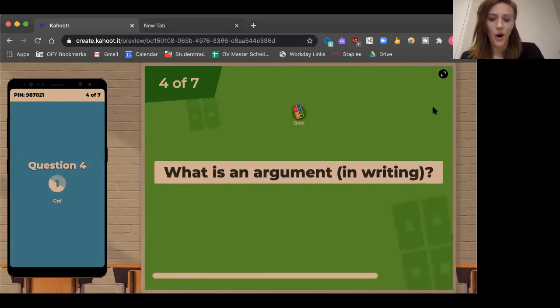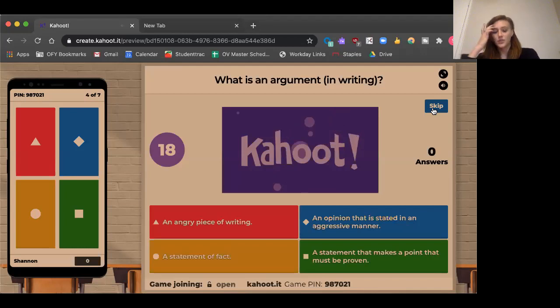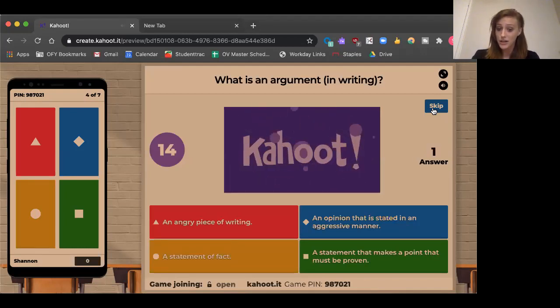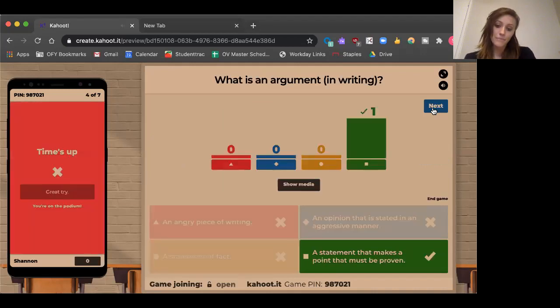What is an argument in writing? So is it an angry piece of writing? Is it an opinion that is stated in an aggressive manner? Is it a statement of fact, or is it a statement that makes a point that must be proven? An argument, specifically an argument in writing. We're talking about writing. All right, it's a statement that makes a point that you have to prove.